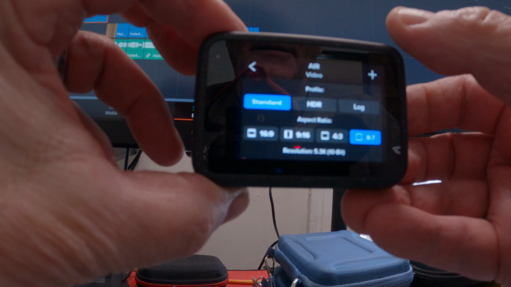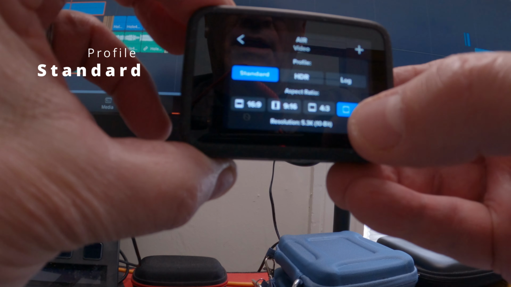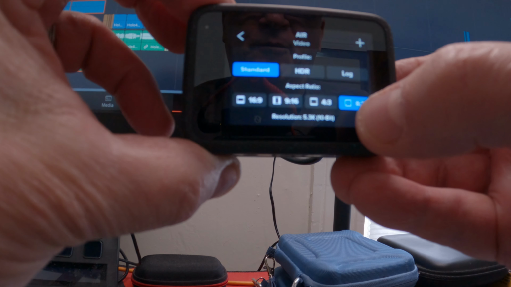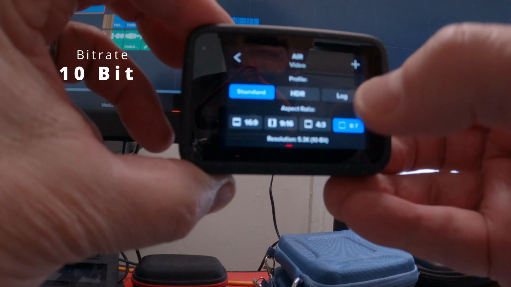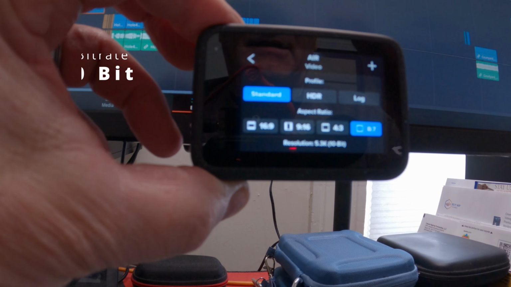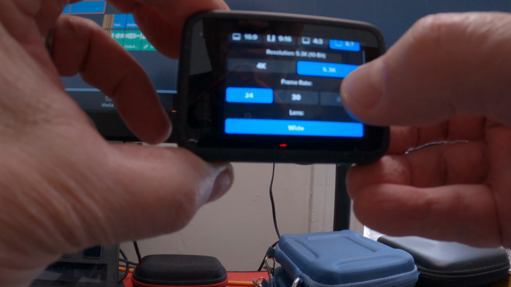Again, here are my settings. I run a standard profile. I do not run log. I've had problems with log. 10-bit, 5.3, 8:7. That gives you, when you crop into 16:9, the full camera sensor to use.